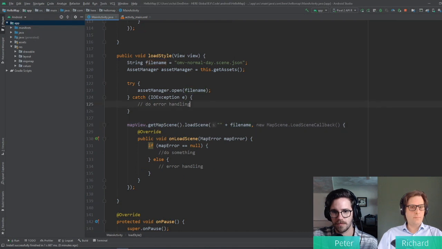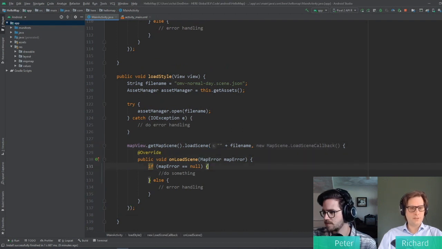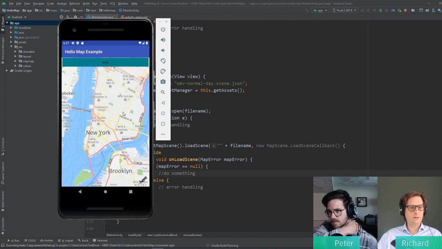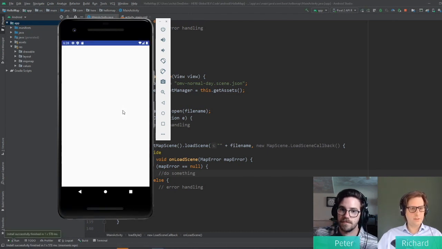the preset map scheme. And those are basically the two versions of loadScene that you have. One is a preset map scheme, and the other is hopefully a specific custom map style that you've created. So we're going to save this, and let's see if that actually works. Just pushing this.